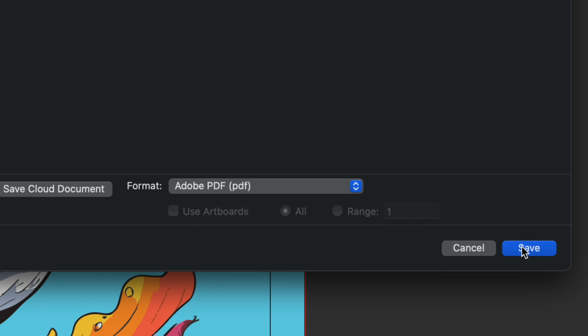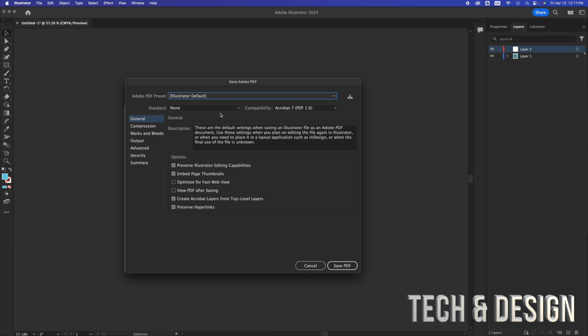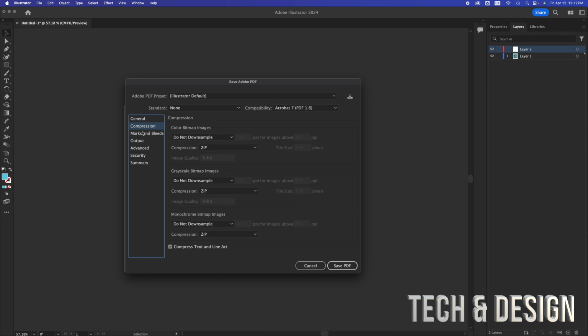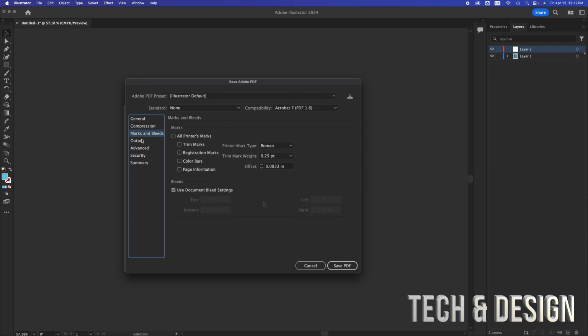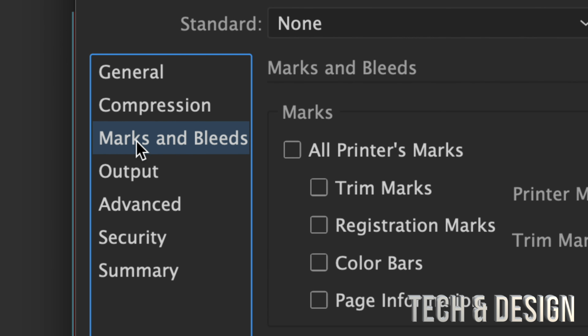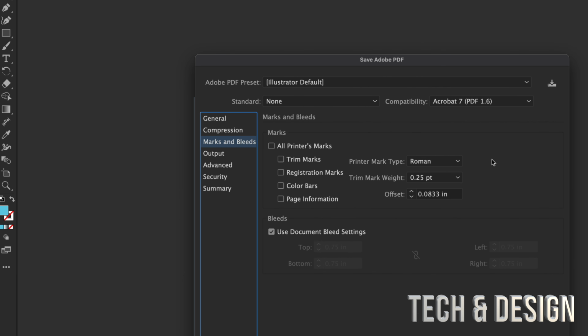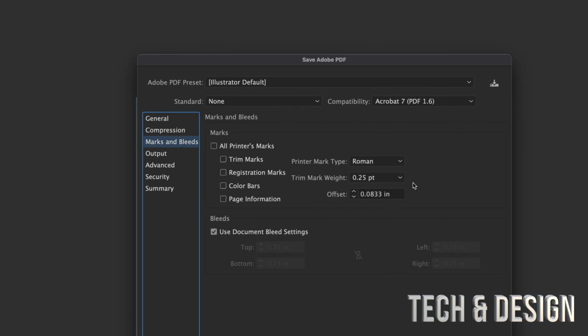Then go into Save. Once you choose PDF, this is the important information. Go into compression, check out that everything looks fine. It's going to be fine, by the way. And here it is. This is the most important part. Marks and bleeds. This is up to your printer. I had a printer that just needed bleeds, and I'm done. Other printers wanted everything. Some printers just wanted those trim marks.